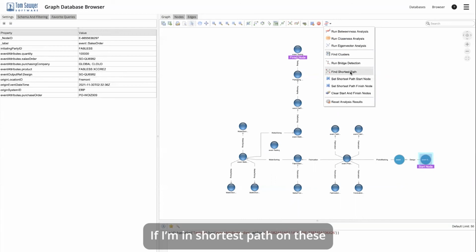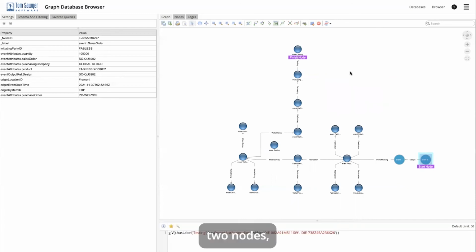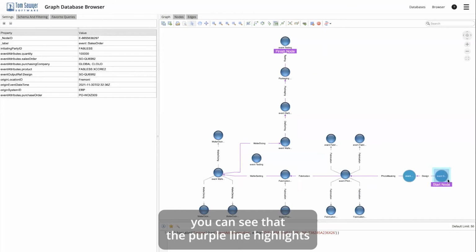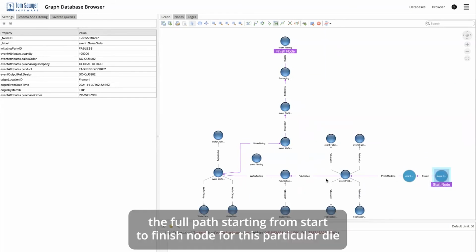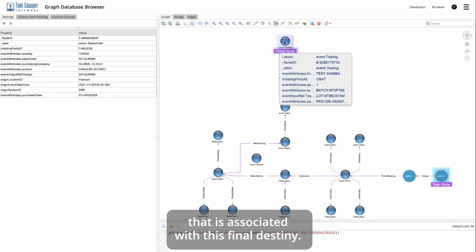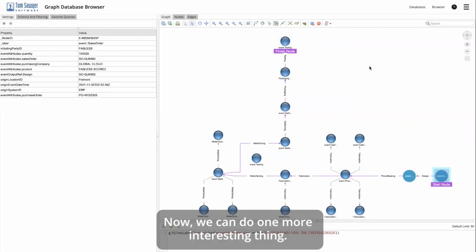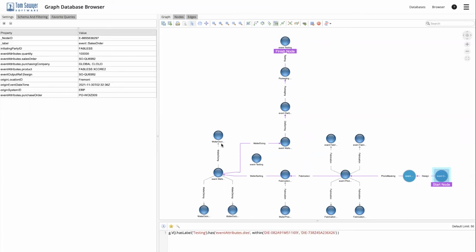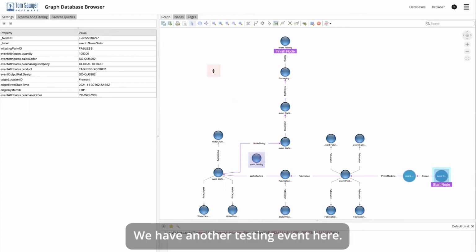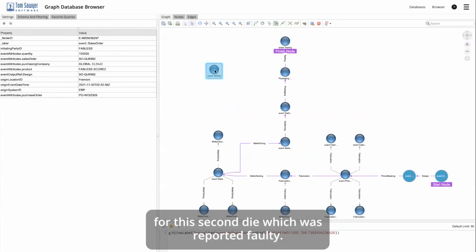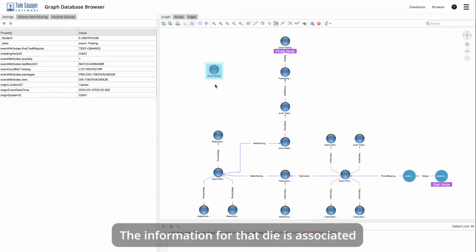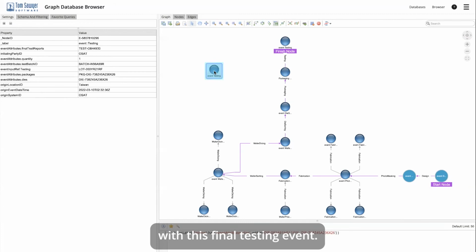Run a find shortest path on these 2 nodes. You can see that the purple line highlights the full path starting from start to the finish node for this particular die that is associated with this final testing event. So we now know the journey that the die took starting from the sales order to the final testing event. Now we can do one more interesting thing. We had another testing event here. Let us try to repeat this same process for this second die, which was reported faulty. The information for that die is associated with this final testing event.